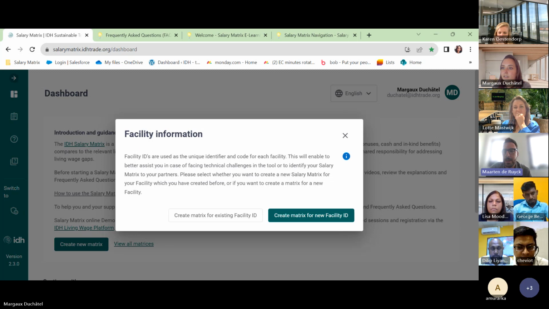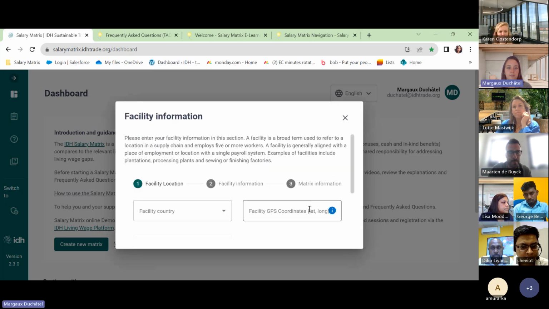I'm just repeating what Lotte is saying, that everybody normally already created an account, that has been asked before the training. So normally everybody passed already this step. Okay, great.